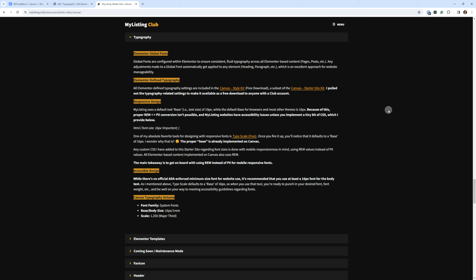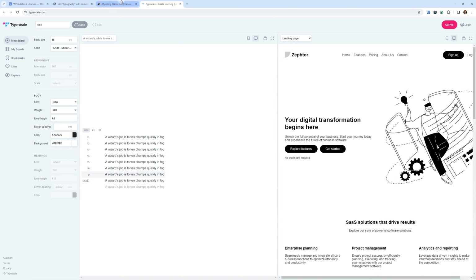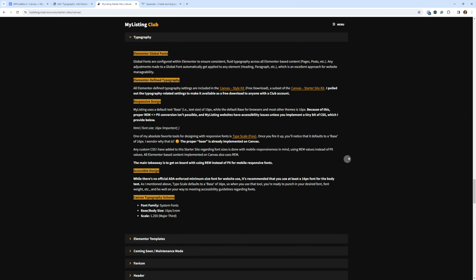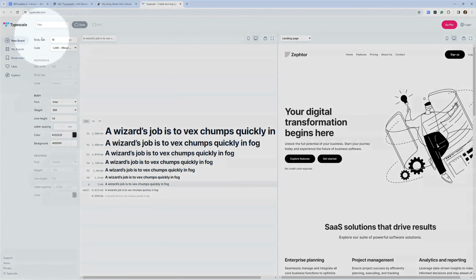One of my absolute favorite tools for designing with responsive fonts is Typescale. This is a free tool. I'm going to go ahead and click on the link to pull that up here. Once you fire it up, you'll notice that it defaults to a base of 16 pixels. Okay, so here's Typescale. Here is the body size, base size, whatever you want to call it.